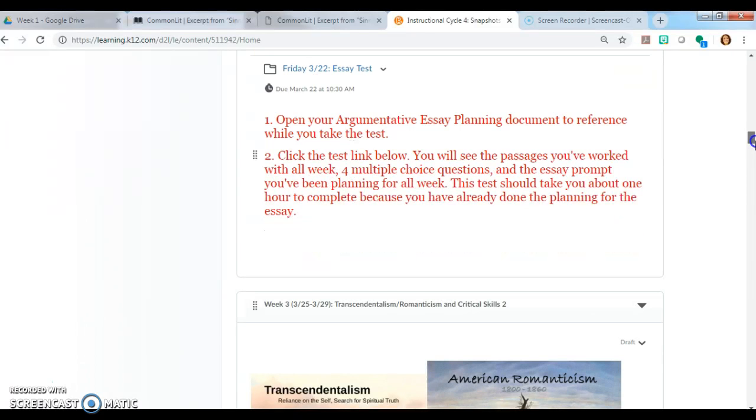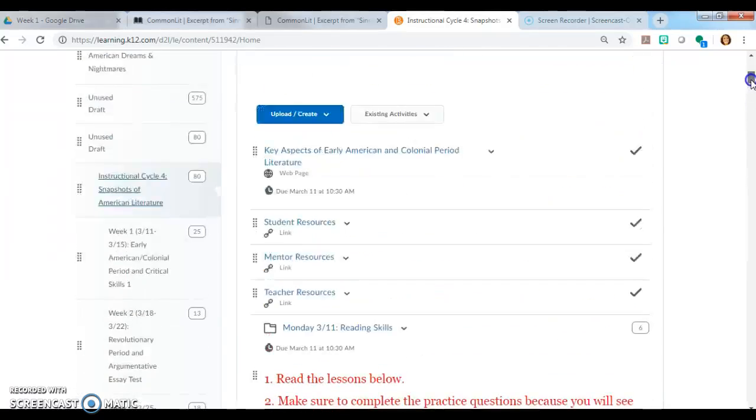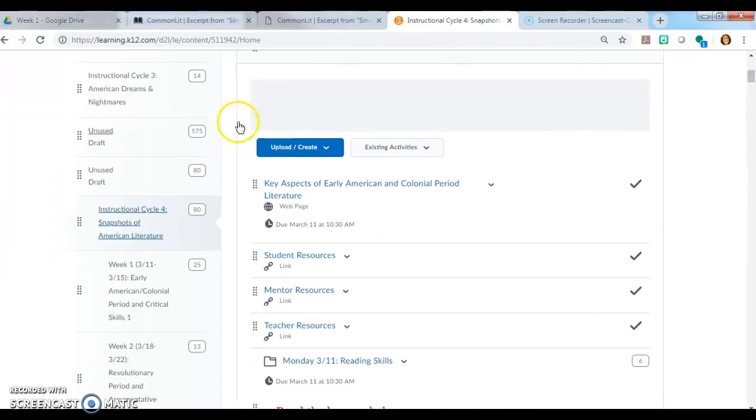Now, a lot of things transferred, and some things didn't, so we're not going to have to do a ton of copying and pasting. But the first thing I would say to do is hover over these dots beside the overall title of the unit. Then you click on it, hold that down, and move it out. We're going to move it out of unused and put it right underneath instructional cycle 3.